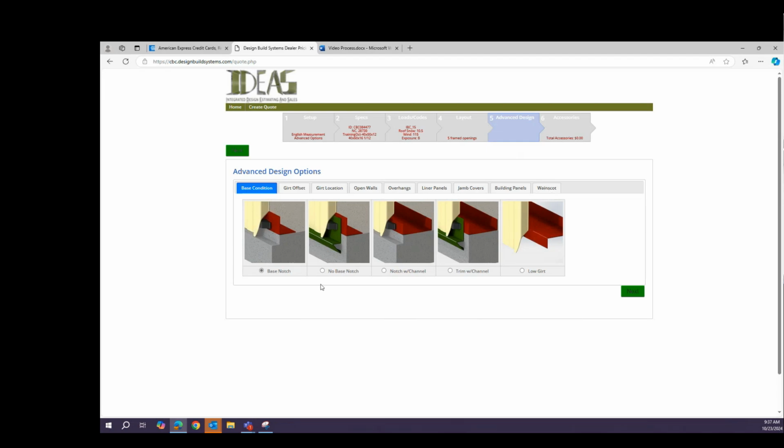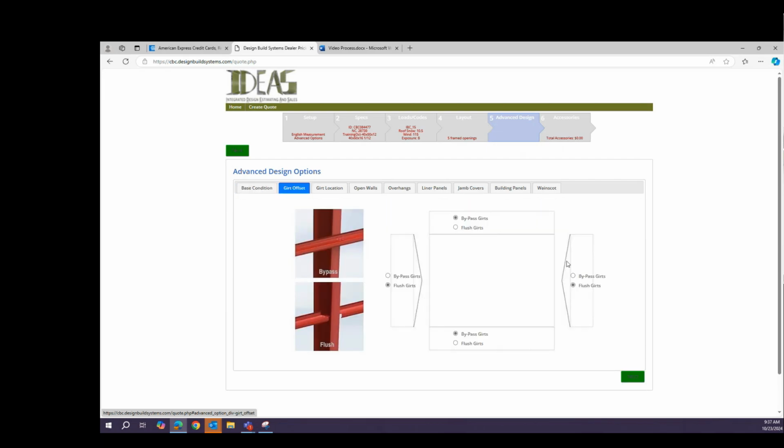Typical industry standard today is the angle with trim, with base trim, with no notch. If you want a notch, again, you can choose a notch with a channel or a notch with an angle. For your girth offset, here's where you choose whether you want the girths to be bypass or flush. Industry standard on your sidewalls is going to be bypass. If you get into a wider building, wider than 100 foot, you may want to go bypass on the end walls as well, because that does save some money.